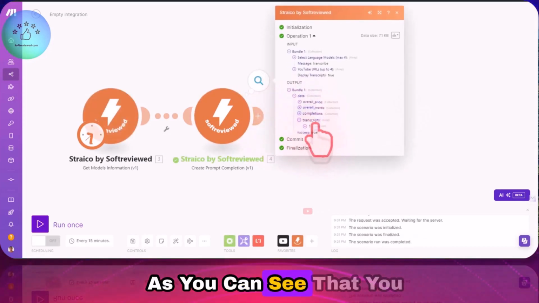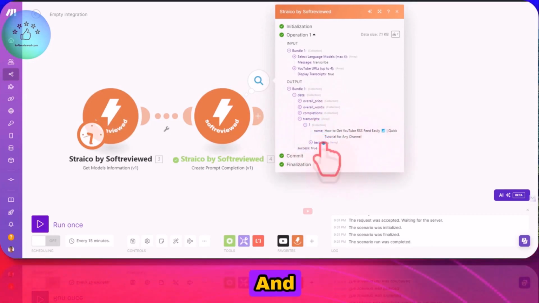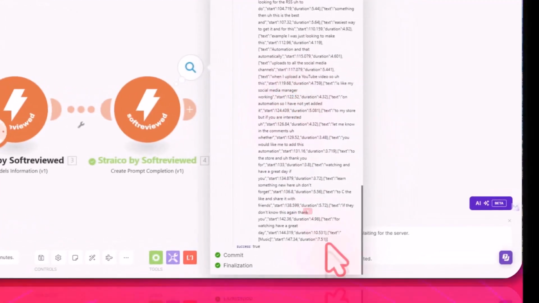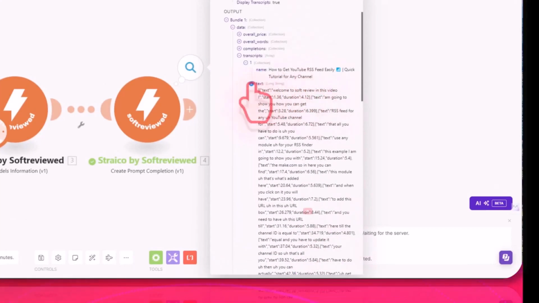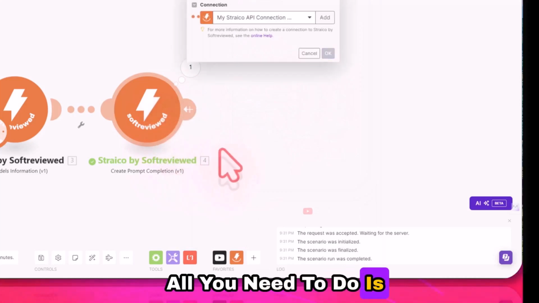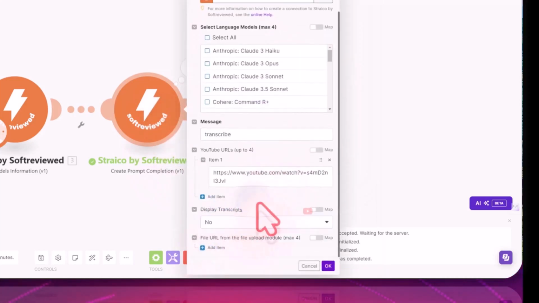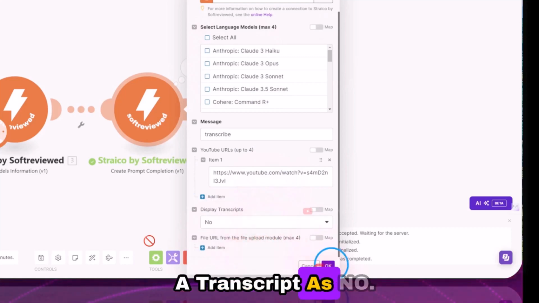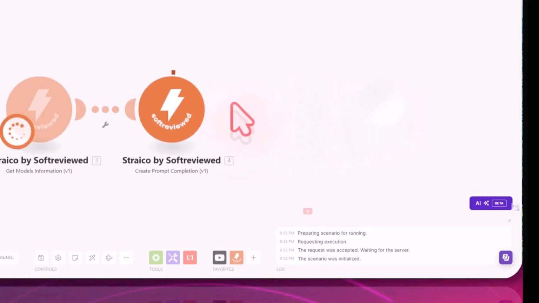As you can see, you have this transcript here, and the transcript with the timestamp is there. So if you don't want this timestamp, all you need to do is come here and set display transcript as no, then just click on OK and run this again.